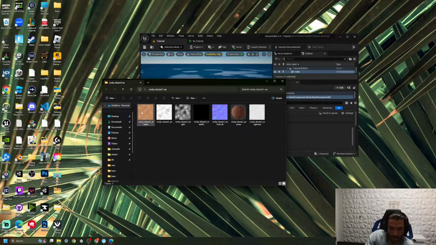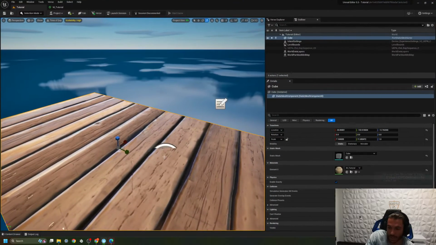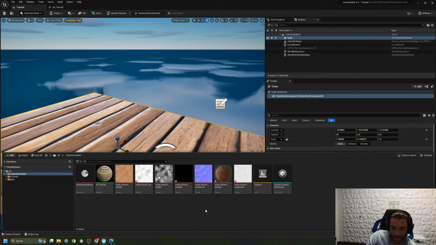Should be not a zip file. Here we go. We'll just grab the textures. Boom. There we go. And as you can see, it has imported all of those textures into my project here.